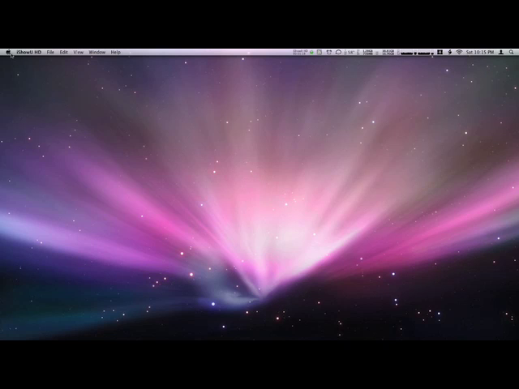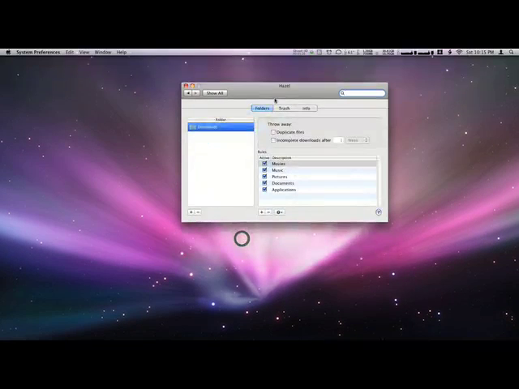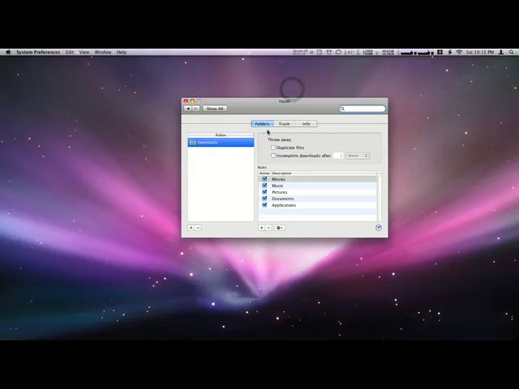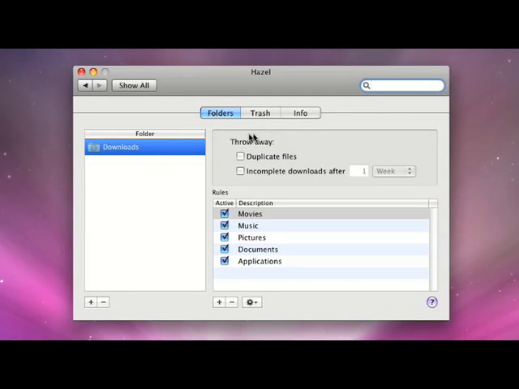So it's a preference pane. Let's go to System Preferences. In Other, it's named Hazel. There are three tabs for Hazel, as you can see right here. The first one is folders, and I'll discuss these in linear fashion: folders, trash, and info. I'll discuss them in this order.